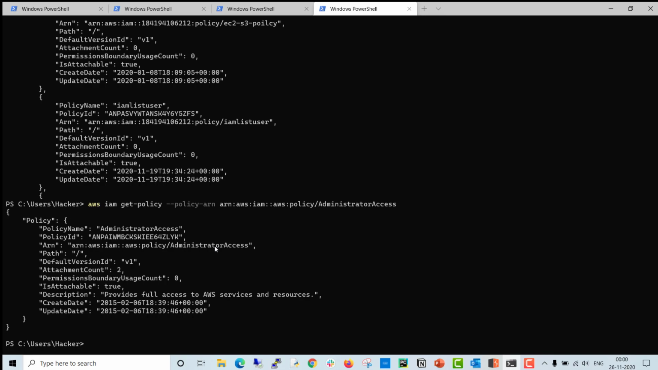Now, as I already mentioned, in AWS you can have a maximum of 5 versions of a policy. So let's check how many versions this policy contains. Here you can see the default version is currently V1, but there may be version 1, version 2, and more versions there. So all the versions which belong to this policy, let's explore them.